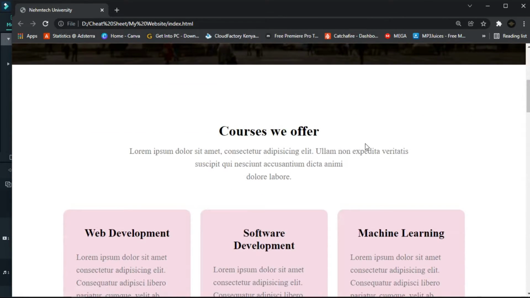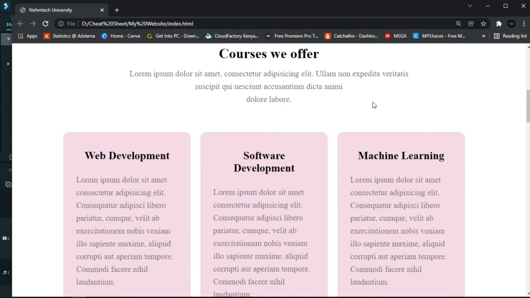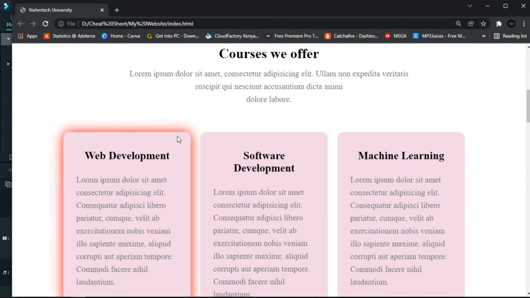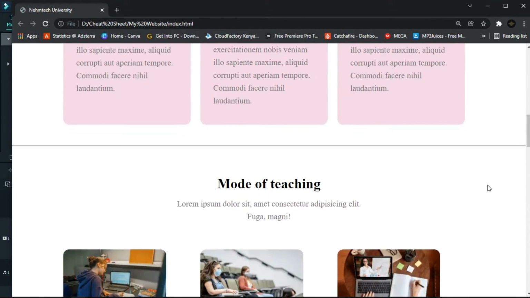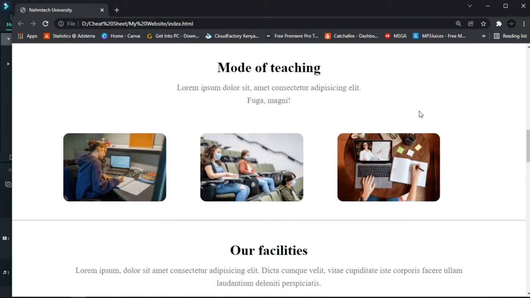And then I have the courses that we offer, and I've created 3 columns here. When I hover on it, you can see it changes to another color. So these are the courses that we offer at NameTech. And then we have the mode of teaching. I've created these 3 columns again with images. When I hover on it, you can see the first one is YouTube, and the second one is website. Though I don't have a website, I have a website now, but I have not hosted it, but I'm going to host it very soon. And then we have Facebook here. So this is the mode of teaching.